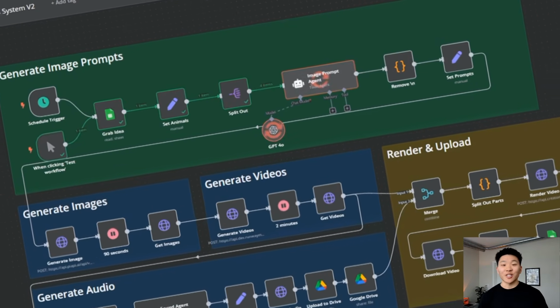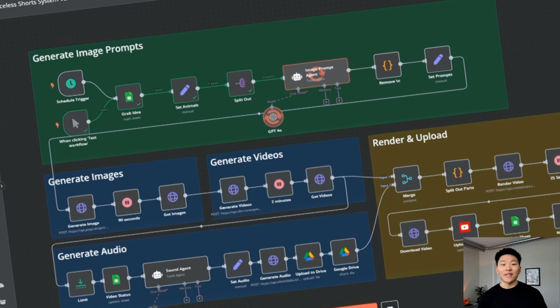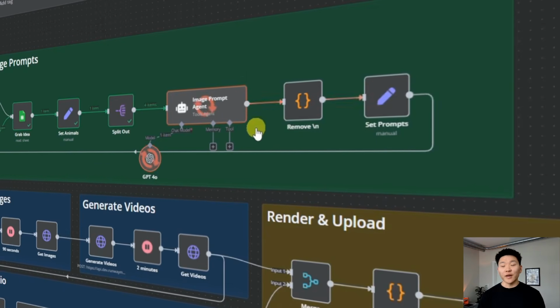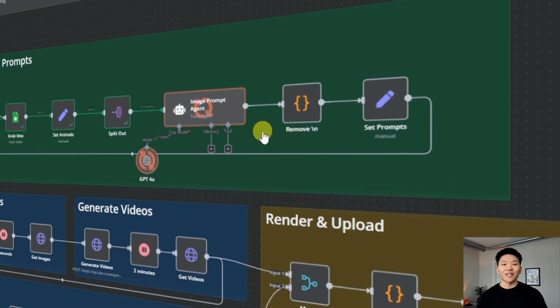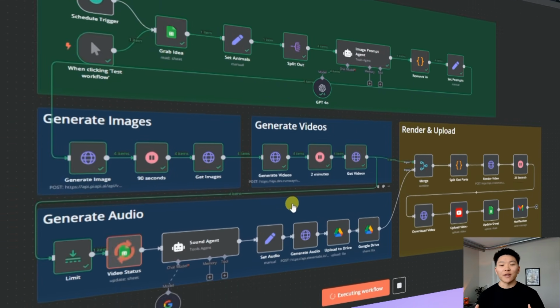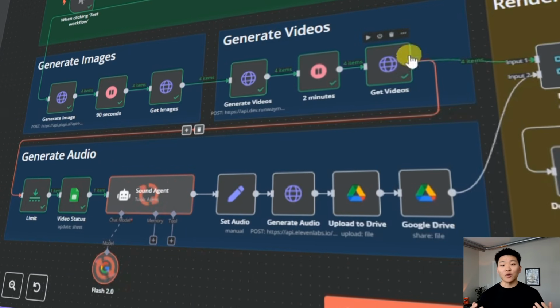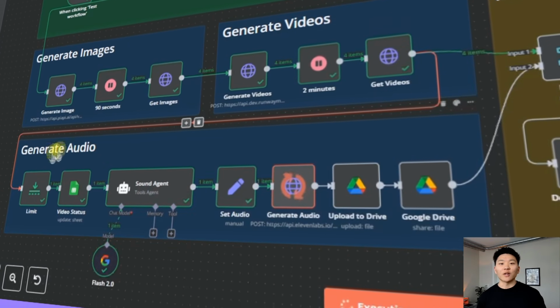Today, I'm really excited to share this n8n workflow that I built with you guys that's going to help you generate and publish faceless AI shorts on autopilot. Once you have this thing up and running, you can generate as many shorts as you want per day. So you're basically going to be able to grow a YouTube channel while you sleep.